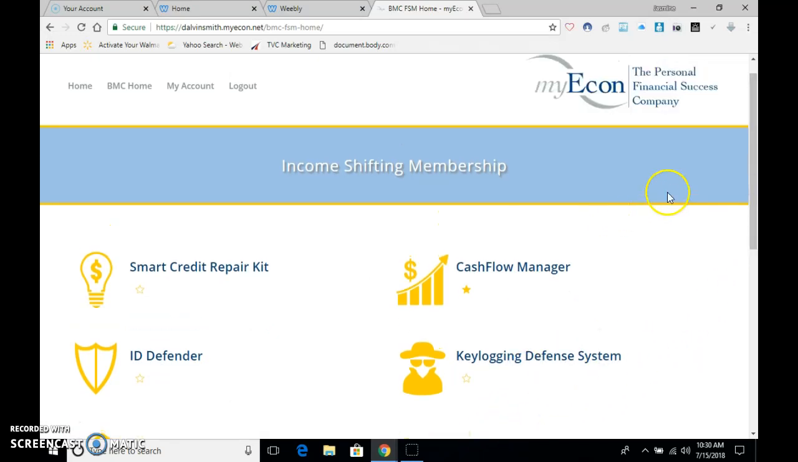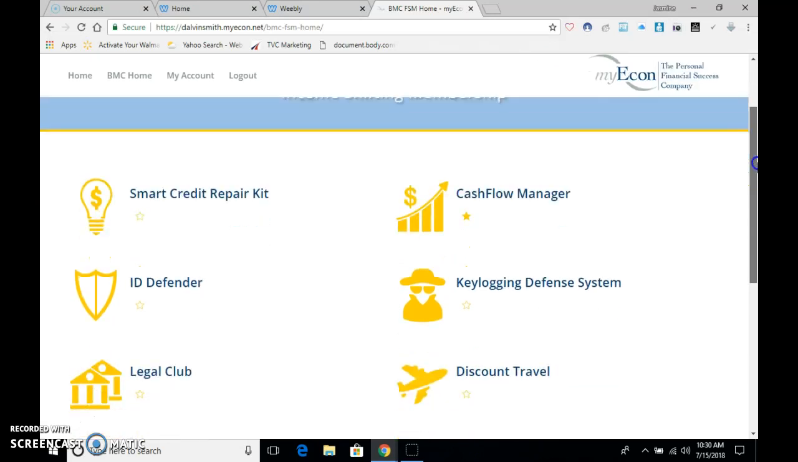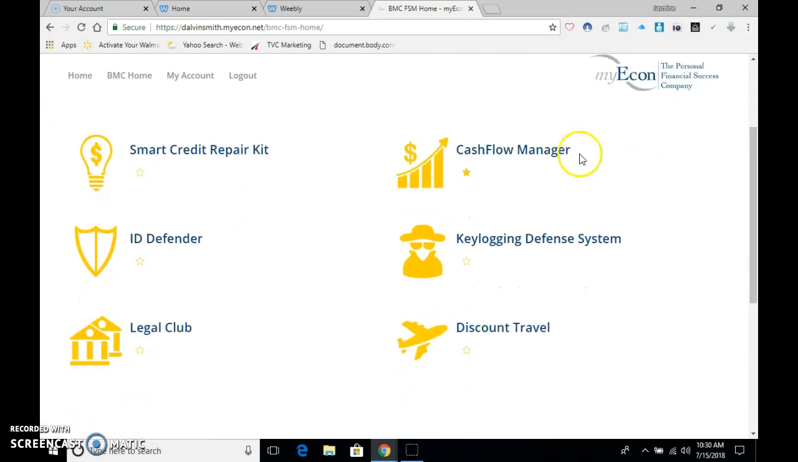So with the $34.95 that you're paying, you become a business owner to make income, and you also get all these perks and benefits. The one that we focus on the most is the smart credit repair kit. It's a very powerful perk that a lot of people are getting. Also the cash flow manager, where we show you how to minimize your taxes, eliminate debt, and so on. You also get ID Defender.